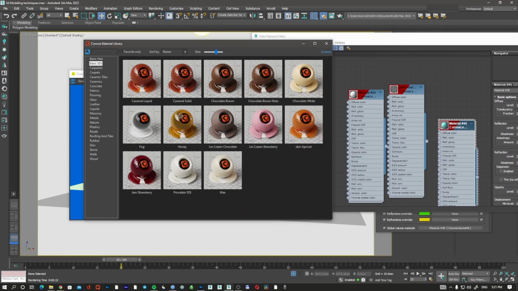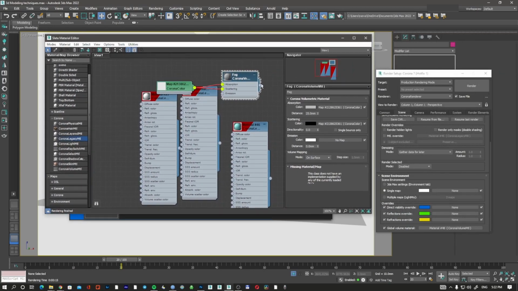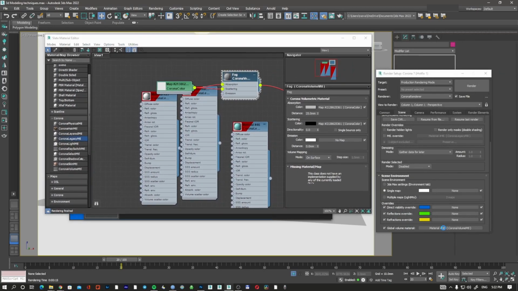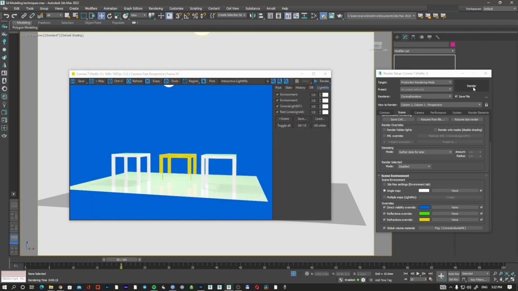I'm going to add my material here, and from here, I'm going to add my volume material. And now I can hit render, close this.